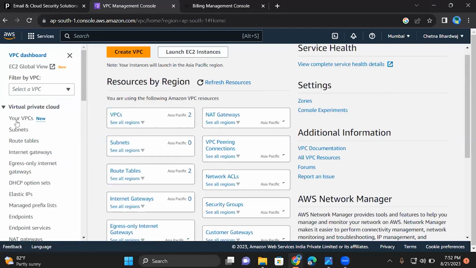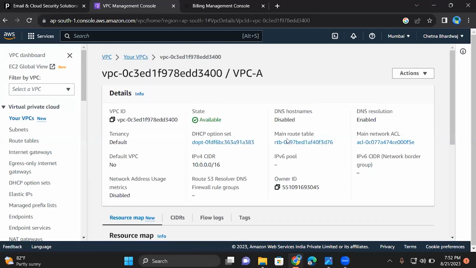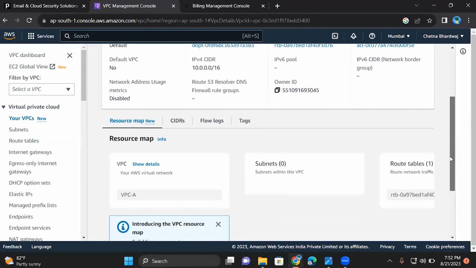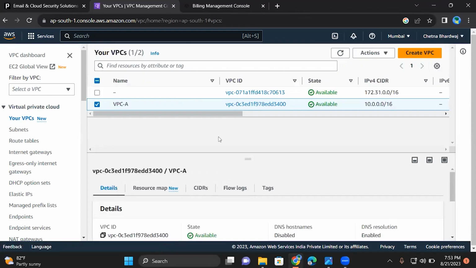So probably this IP address, are we the ones to assign it or will AWS assign it to us? I'm sorry, can you repeat your question? I'm talking about the assigning of IP addresses.